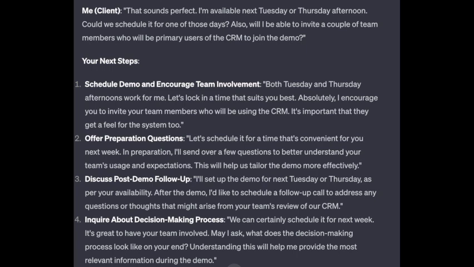In preparation, I'll send you over a few questions to better understand your team's usage and expectations. This will help us tailor the demo more effectively. 3. Discuss a post-demo follow-up. That sounds like, I'll set up the demo for next Tuesday or Thursday as per your availability. After the demo, I'd like to schedule a follow-up call to address any questions or thoughts.